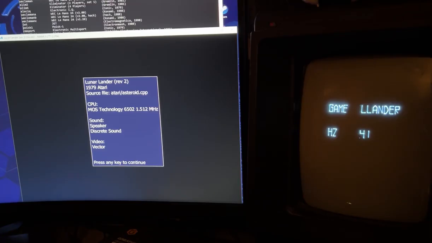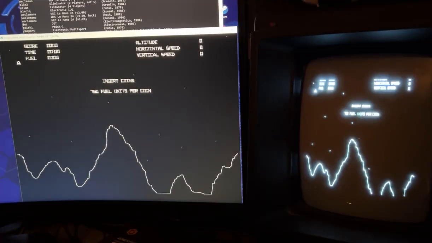The Vectrex will still display in 50 Hertz, but the connection and the frames will be updated with 41 Hertz. This is what they just, well, communicated about. And if I press return and the game starts, then you should see it on the PiTrex. So you can see those both in parallel.